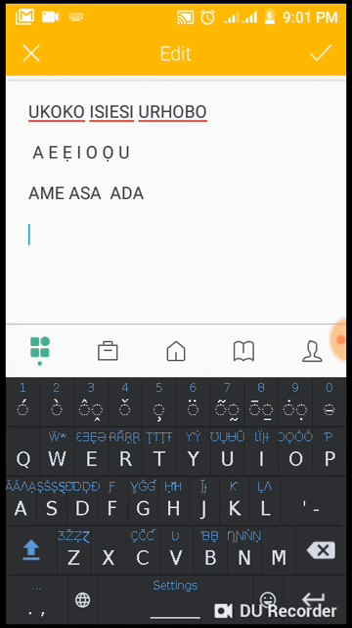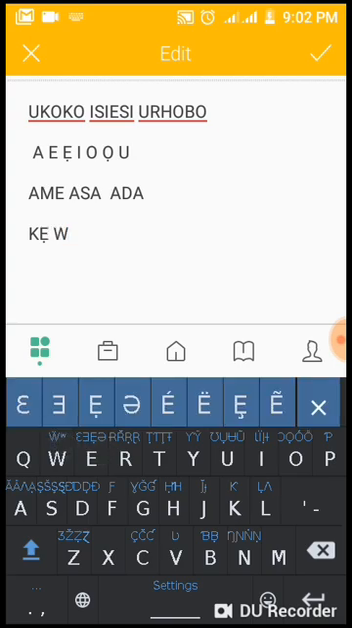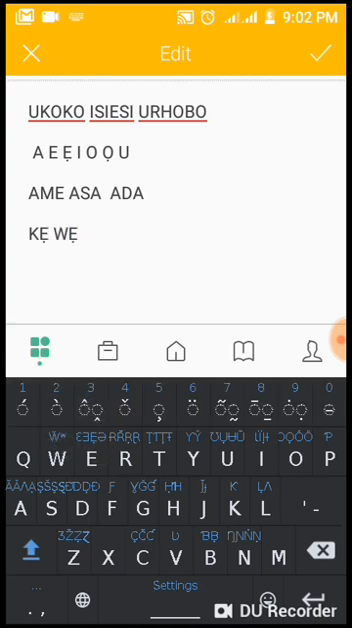I will make example of these words for you guys. These are the examples in sentence. Kewe ami, give me water. Kewami, give me water. Kewe ami, give me water.